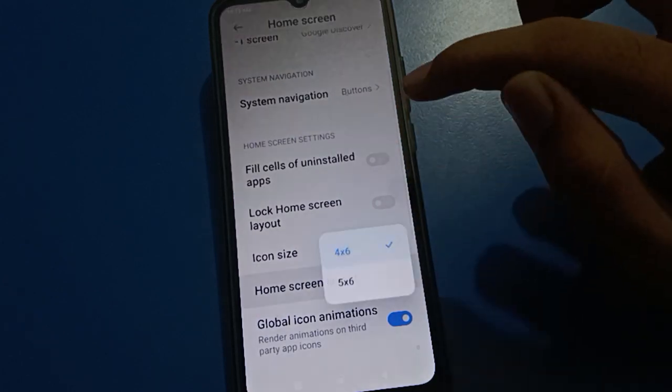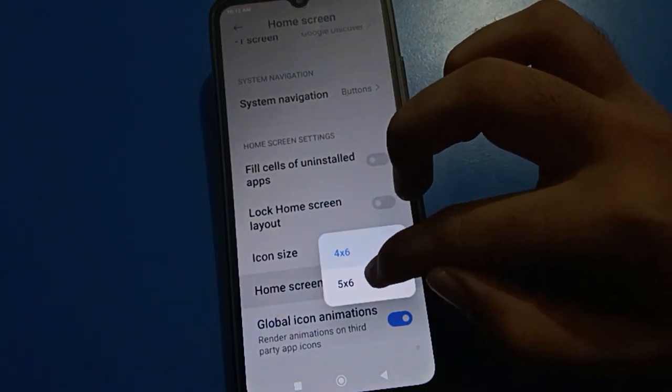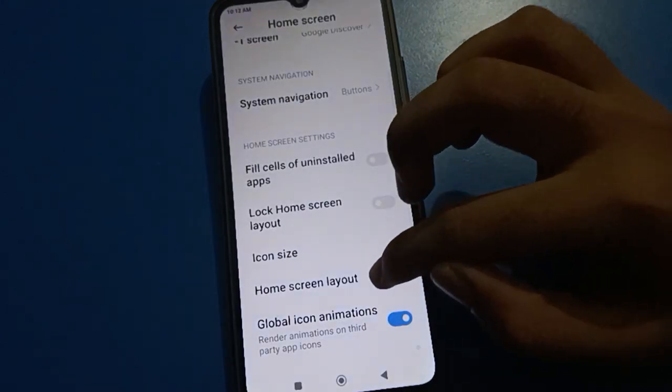Friends, if you want to change your home screen layout, row and column, 4x6 and 4x5, whichever you want to use, you can change your home screen layout setting.